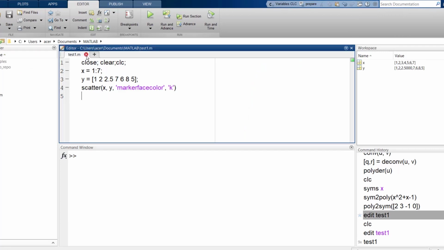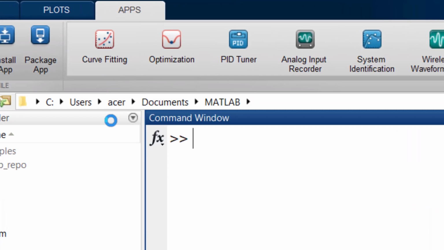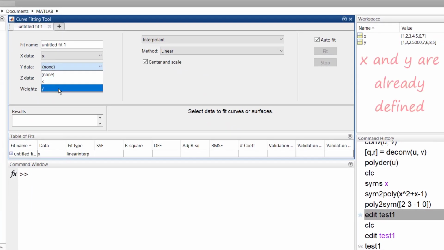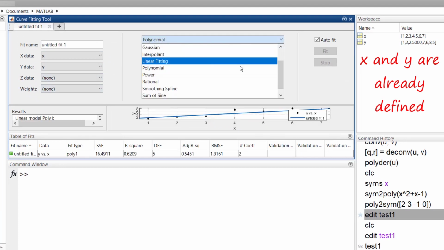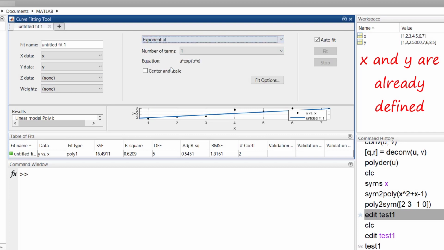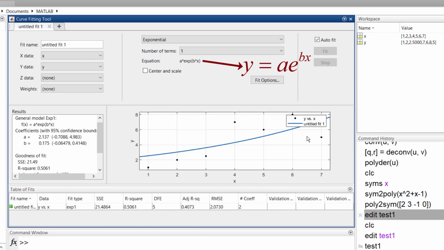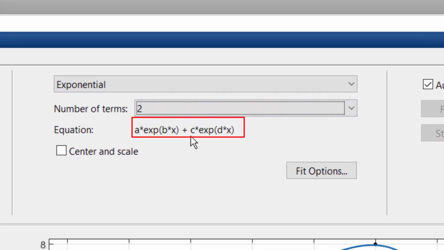To fit a function other than polynomials, the best way is to go to Apps tab and select Curve Fitting. Having x and y coordinates for our data points ready, I select my x and y data. Now I have many functions to fit. I choose exponential, and this is the general form of the fitted function. A and b are the two coefficients, and these are their values. If I increase the number of terms to 2, then I have 4 coefficients with this general form.